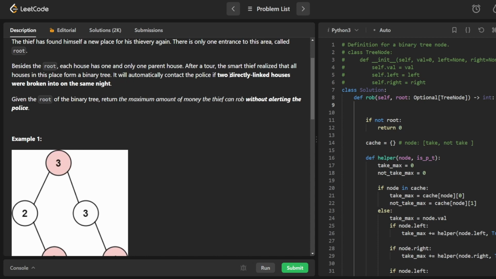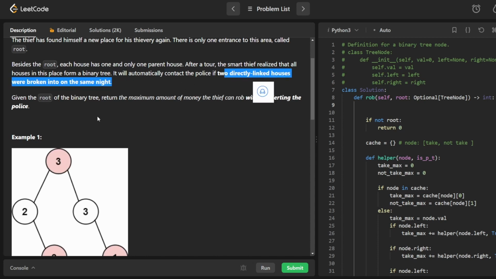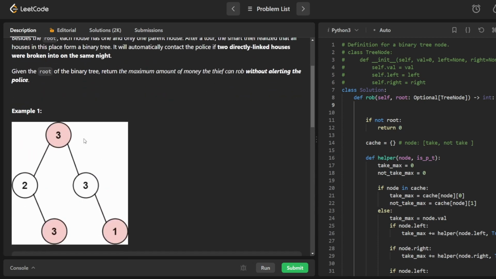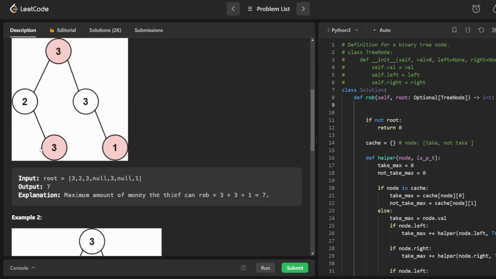It's a little bit confusing what they mean by directly linked houses, so let's take a look. Over here we have 3, 2, 3, 2, 1. It's showing that the maximum amount we can rob is 7, which is this one plus this one plus this one. The example illustrates that if you take 3, you cannot take 2 and 3 since they're directly linked. And here you can take 3 and 1 because their parents are not taken.